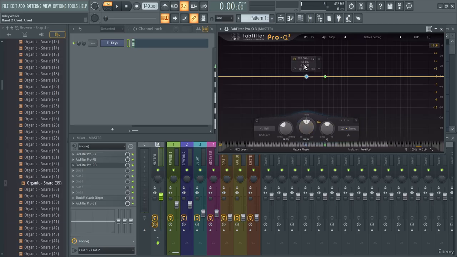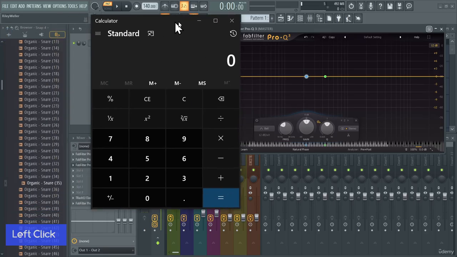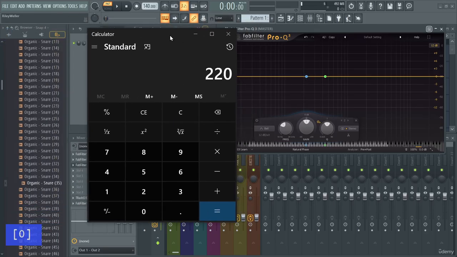And what is A3? It's 220 hertz. What's 220 times 2? 440. So here's 220, 440. Well, what is double 440? Okay, because where do you think that's going to take us? It's going to take us to A5. So watch, we'll just double click here.